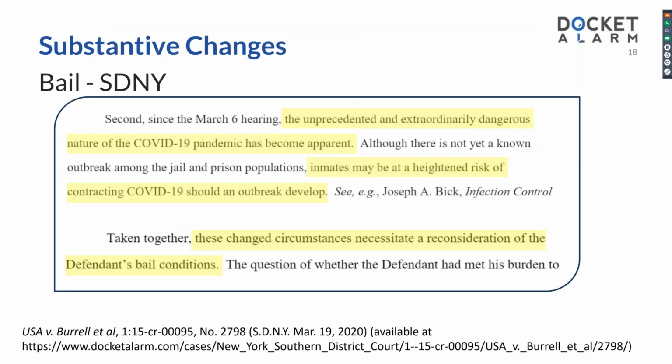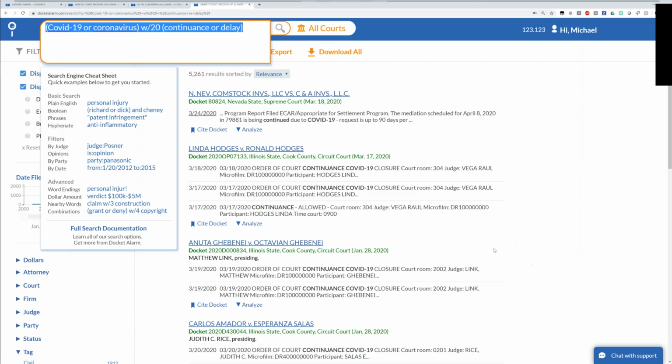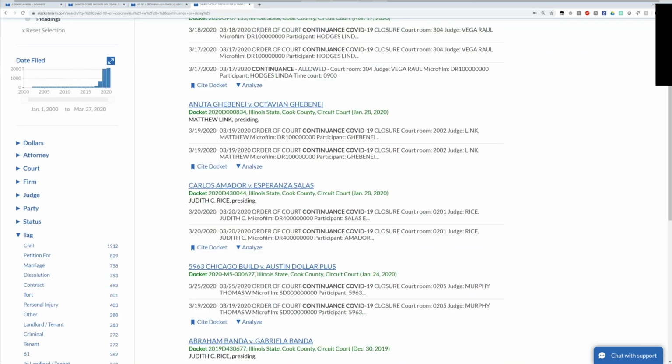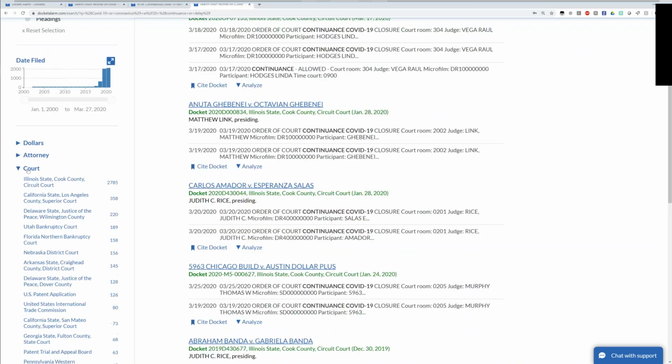So these are the overview of existing cases. And I just want to go back and show you quickly how I was doing these searches. Really, the trick is, if you're searching on Doc Alarm, you want to find a good keyword search and then also heavily rely on the filters on the left-hand side.